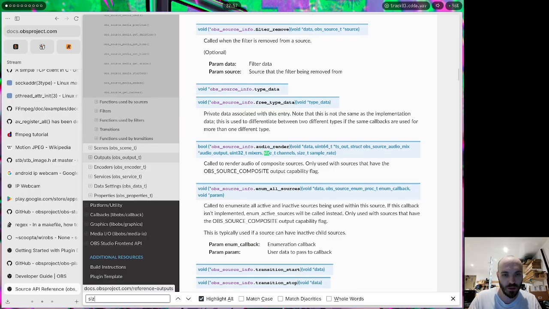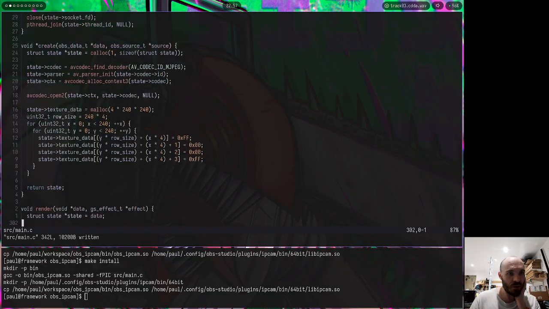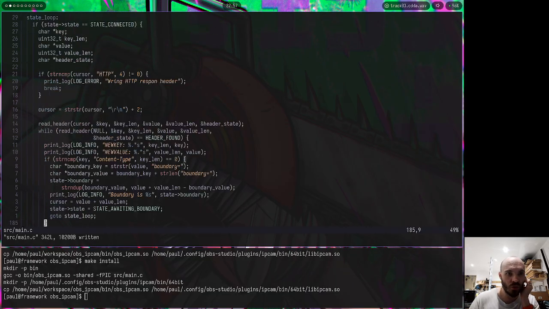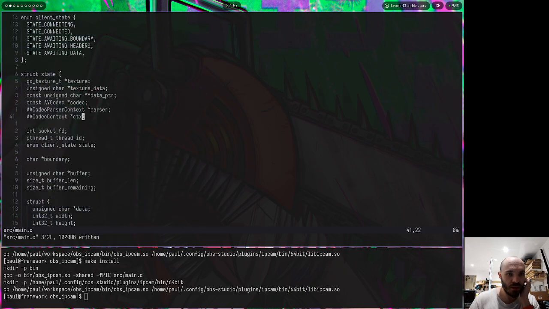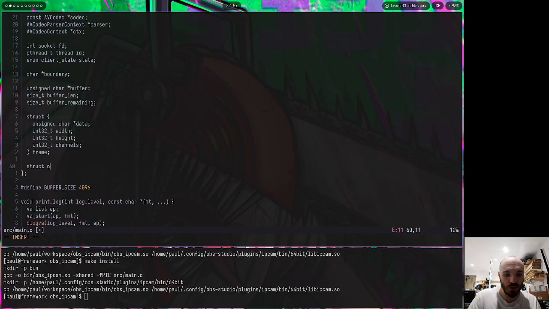Okay. I'm gonna try OBS source update. The only thing that I don't have is, for example in create, it does give me the source, so I think I can store the source there. So in my state, I'm gonna have a struct OBS source t source. I just need to do this, don't I?